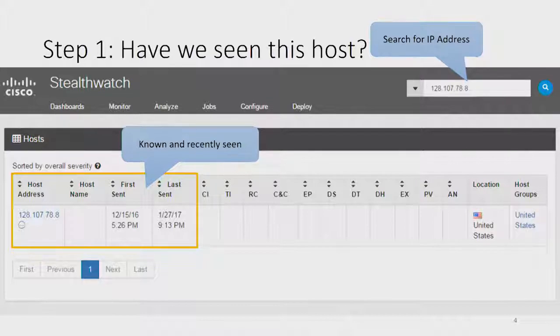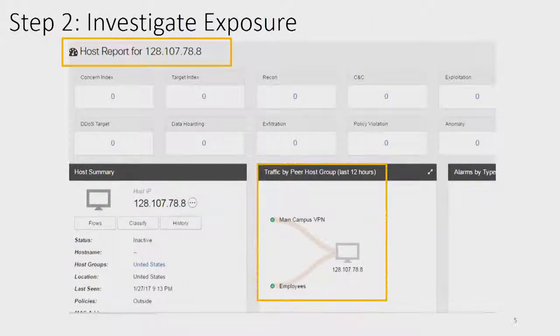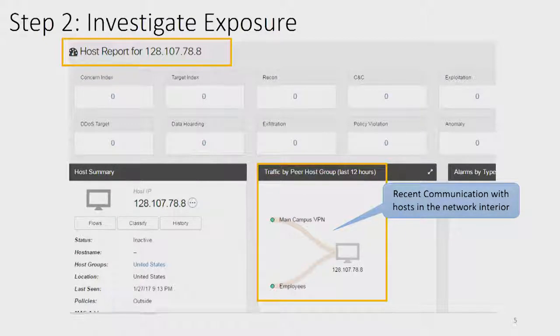The results come back. Yes, it has been seen. It was recently seen inside of our organization. We know when it was first entered and when it was last seen inside of our organization. So yes, it is now a threat to our organization. What is our exposure to it? We click on that host, drill down, and take a look. We see that it is in fact communicating inside of our organization. Hosts in the employee's desktop host group, as well as in the main campus VPN host group, are communicating with this new command and control server.